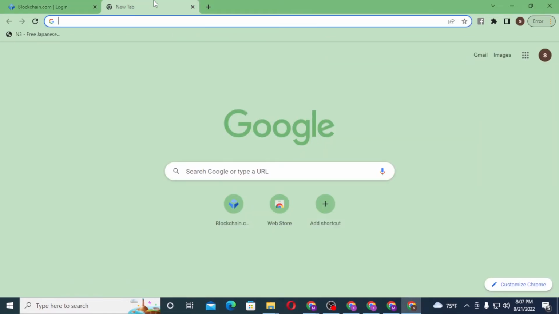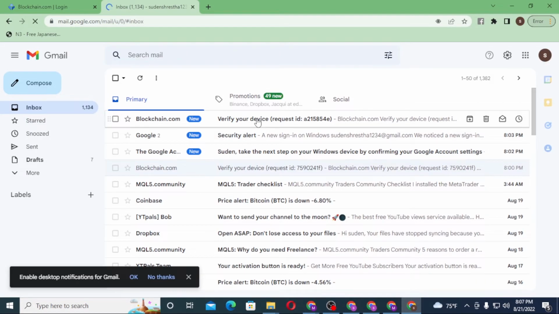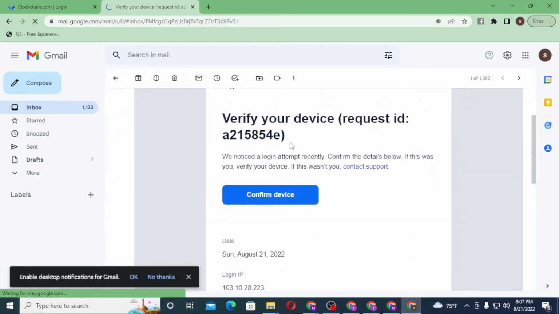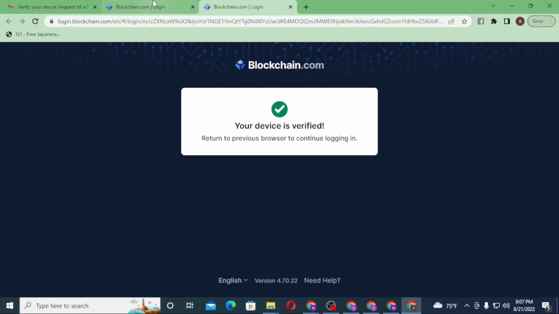To do that, let's go to our email, and at the top you can see there is the verification link sent from blockchain itself. Now let's click on confirm device, and it has been confirmed, you can see, and let's go.